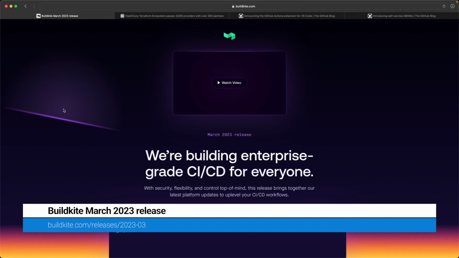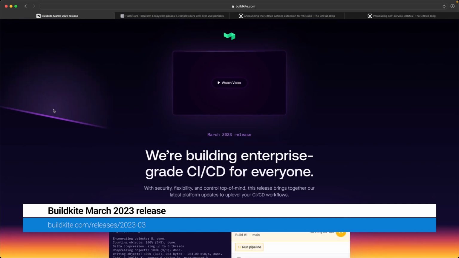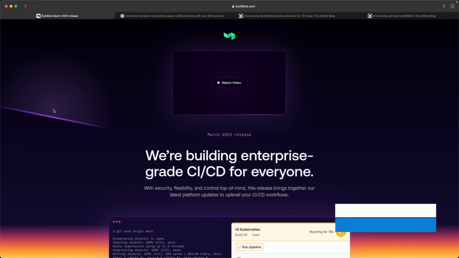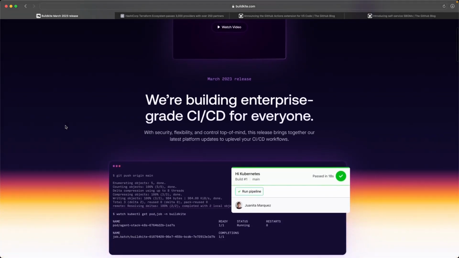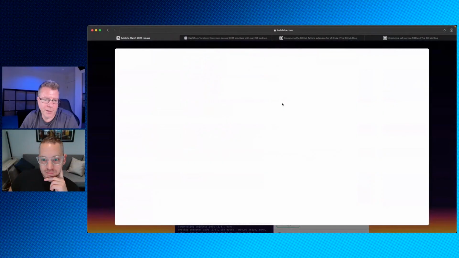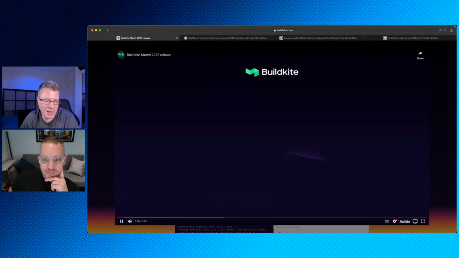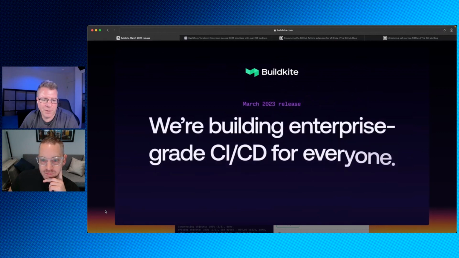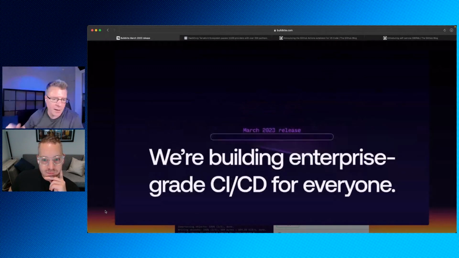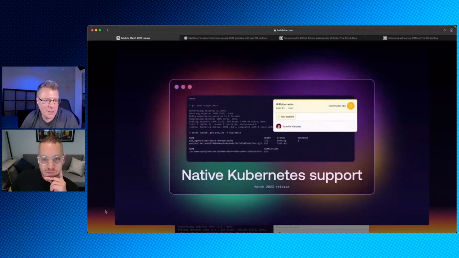This is an update from the folks over at Buildkite. Buildkite is from Australia, which is awesome. They shipped their March 2023 release, and they've added a whole bunch of new capabilities, which I thought were interesting to reference. They got a really nice marketing campaign around this that I liked a lot. And they added support for Kubernetes. They added better support for flaky tests, etc.